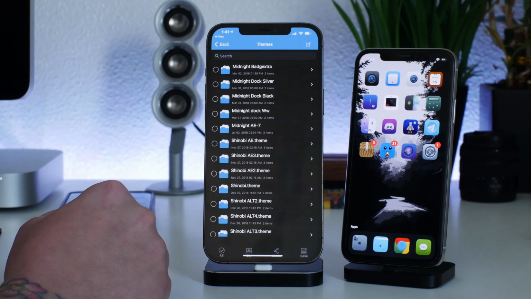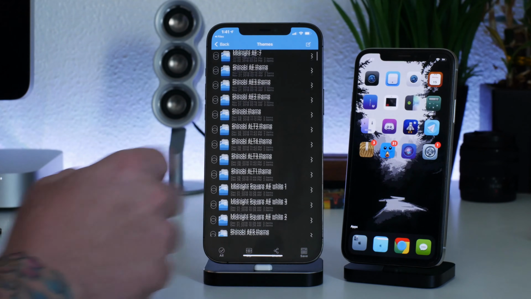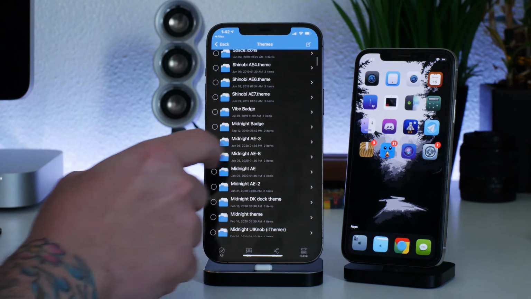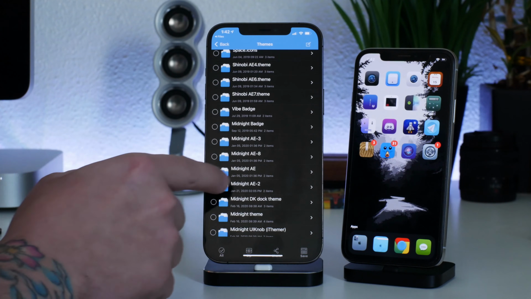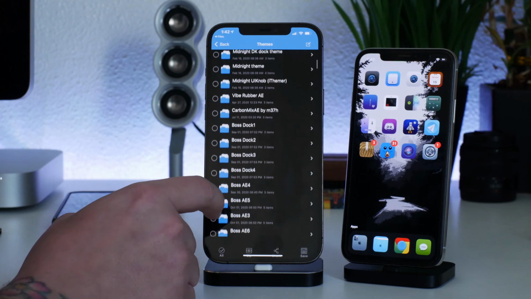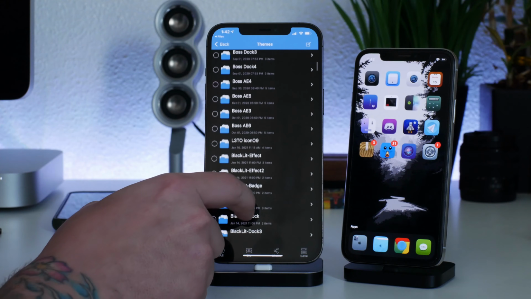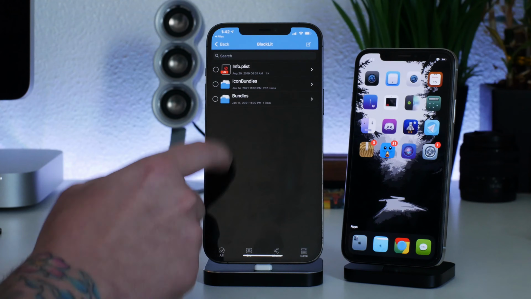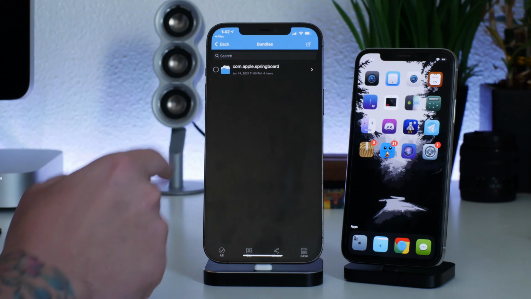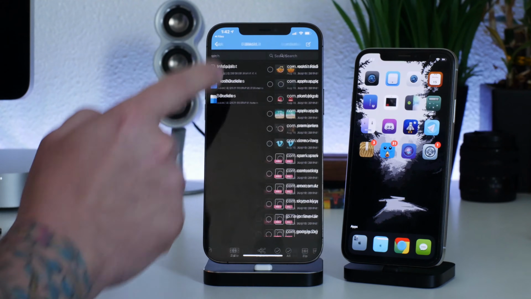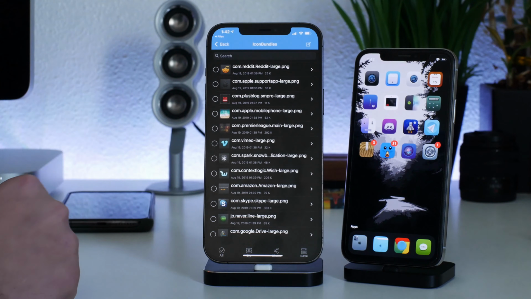So we can go into the themes folder, and as you can see, here are all of the themes, easily accessible. Of course, a lot of this stuff you can't use without a jailbreak, like badges and that stuff, but the main themes or the main icons are completely usable. So I'll just select Blacklit here. We'll go into bundles. As you can see, there's com.springboard. Actually, it's back up. Go into icon bundles rather, and there are all of the icons for that theme.